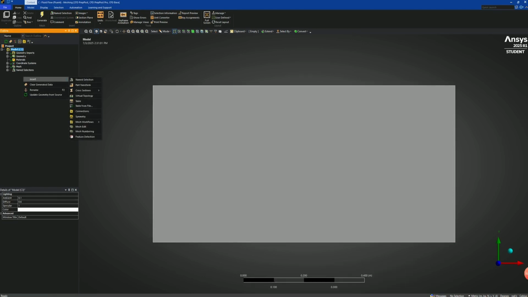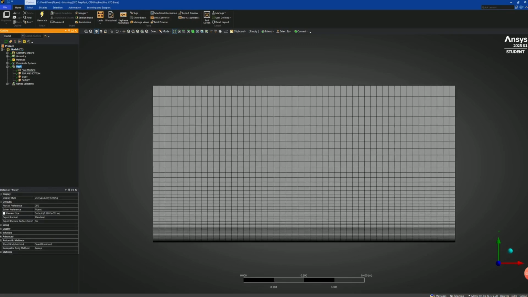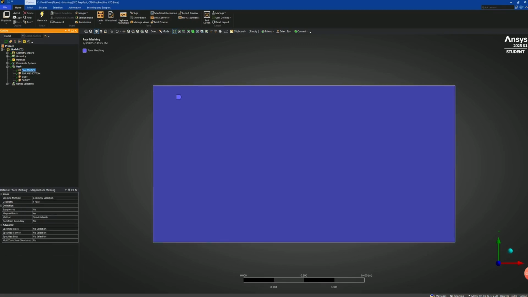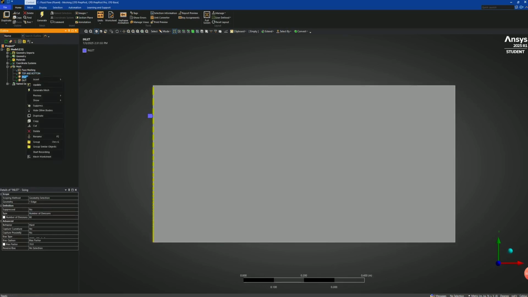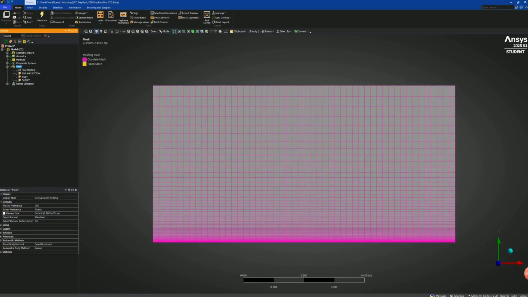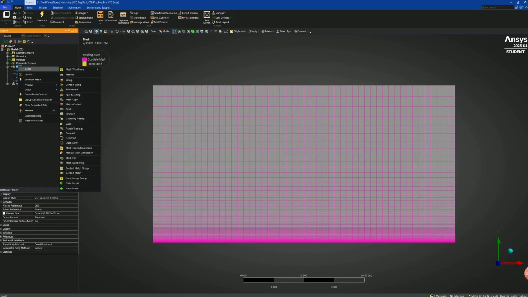Now, we come in here and we want to first start with our mesh. It'll be a straight set of rectangles where we then face mesh it to give us a more straight lined mesh. Then we add inlet, outlet, top and bottom meshes to further specify what we need.